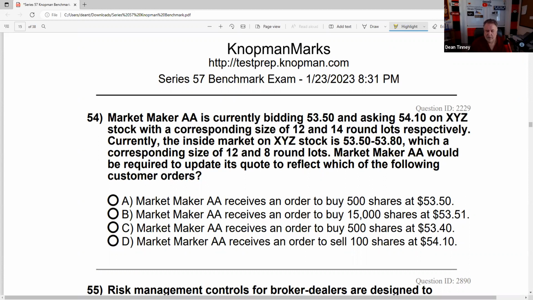And I'm saying right now, I'm willing to buy 1,200 shares into my inventory at $53.50. I'm going to sell 1,400 shares out of my inventory at $54.10. $53.50 is my bid. $54.10 is my ask. Currently, the inside market of the stock is $53.50. So it looks like I have the inside bid. And asking $54.10, the inside ask is $53.80. There we go. So I'm not competitive on my ask, but I am competitive on my bid with a corresponding size of 12 by 8.